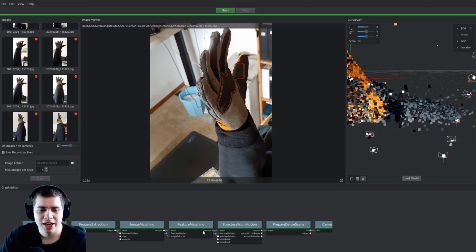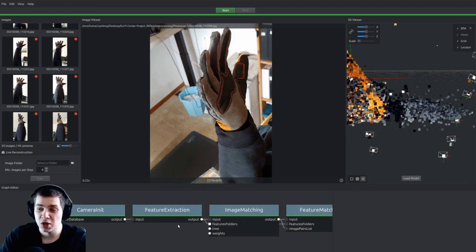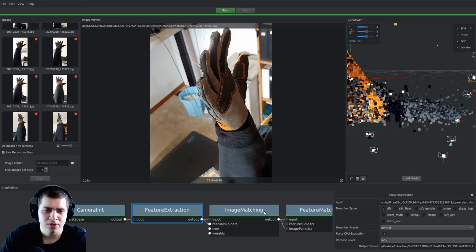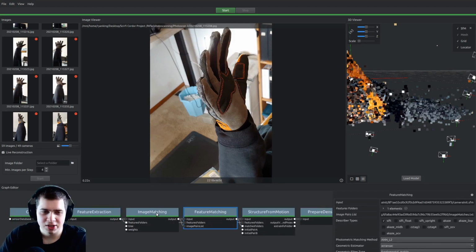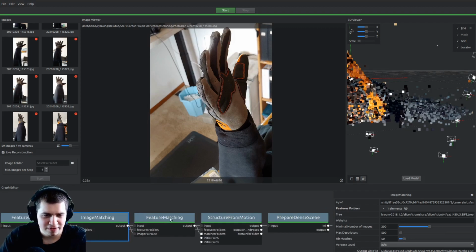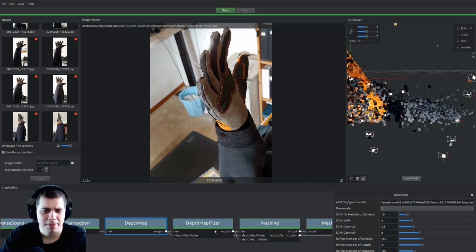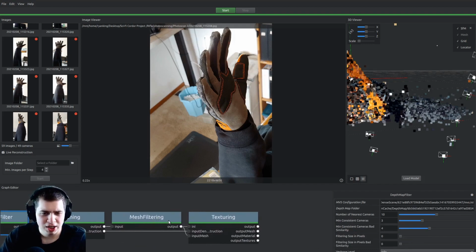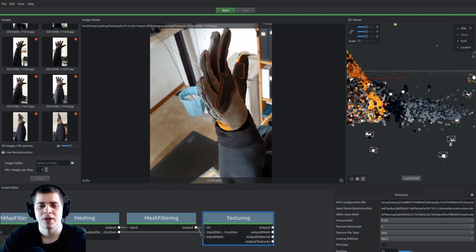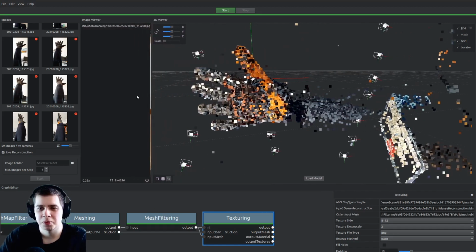So once I added that in, I just saved this file and then I clicked on Start. Now Meshroom has all these nodes here, kind of like in Blender, it uses nodes, and you can see that it just does all these different things like image matching, feature matching, and camera connection, depth map filter, meshing, and then right here at the end texturing. So as it's going, you can kind of see its progress.